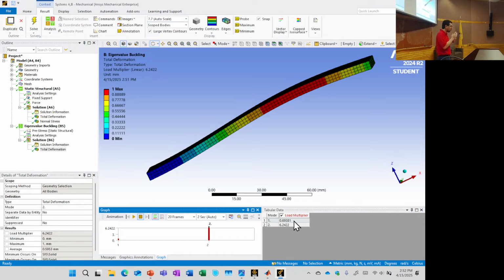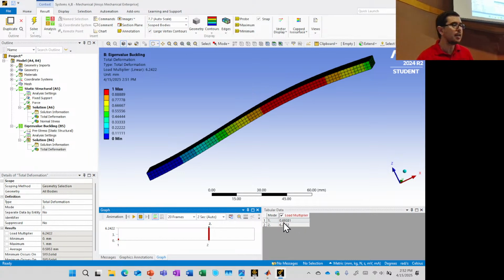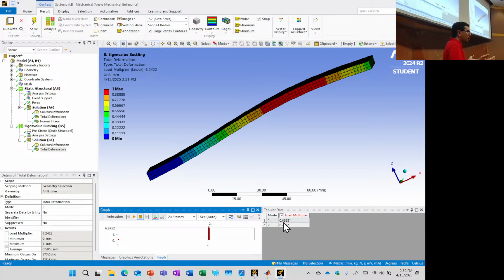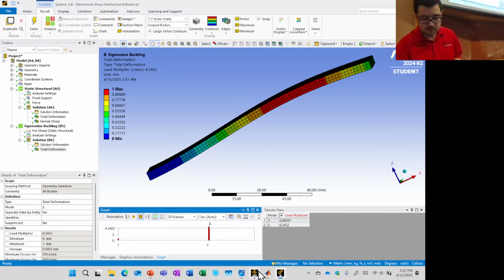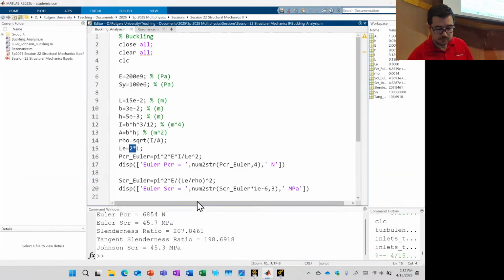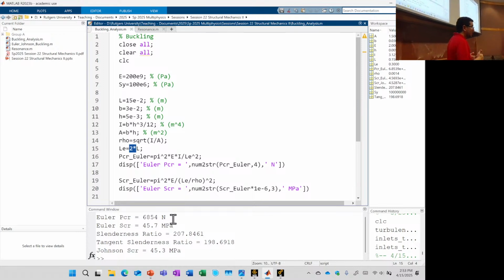So in our case, the first mode is going to be more critical. That's the lower force. So minus 10 kilonewtons times 0.69 is minus 6.9 kilonewtons. What did we predict over here? We predicted 6.8. That's pretty good. Okay, take that.